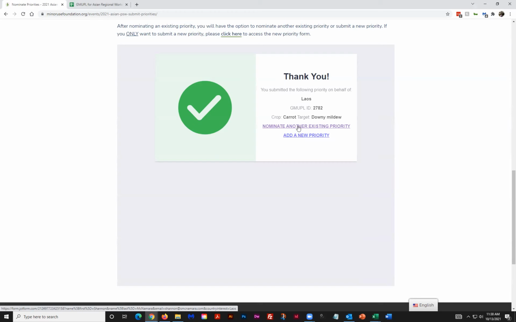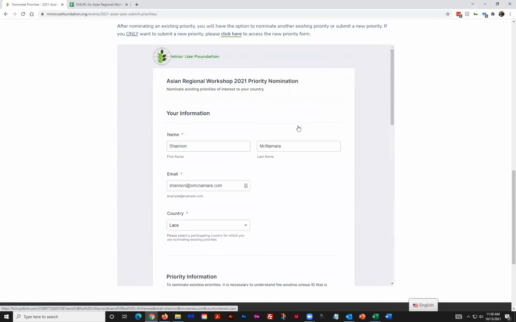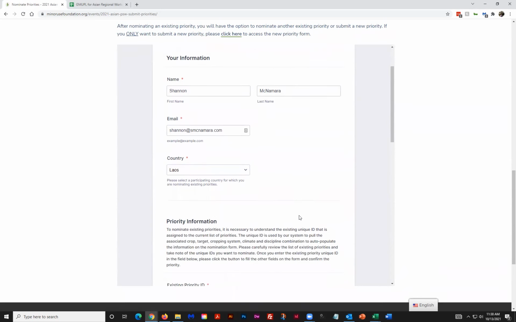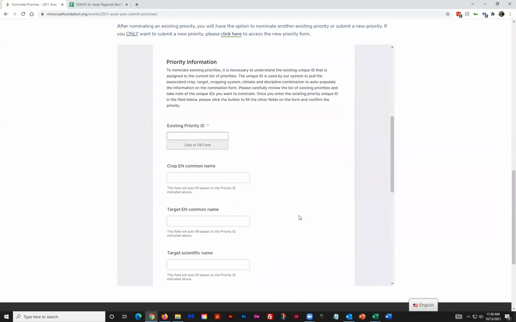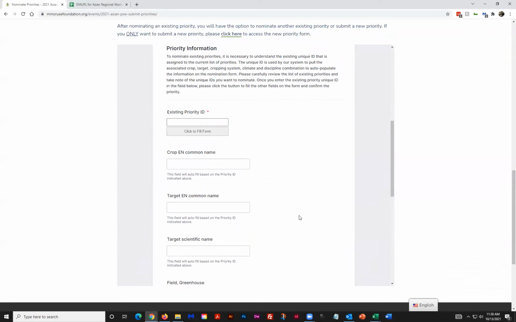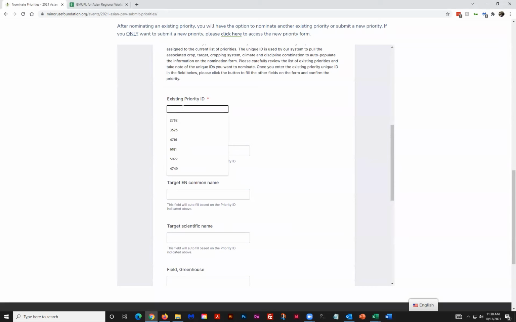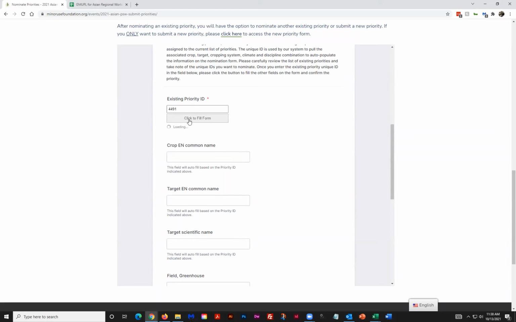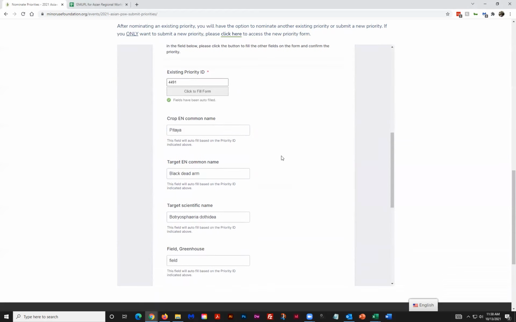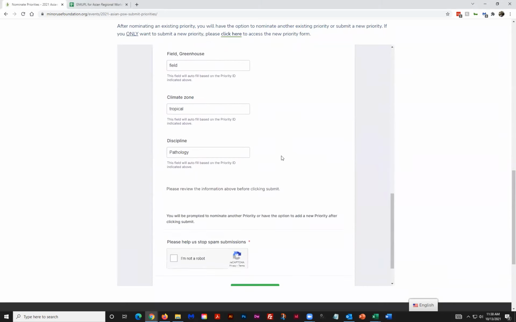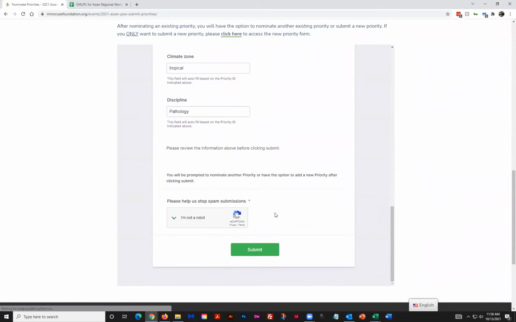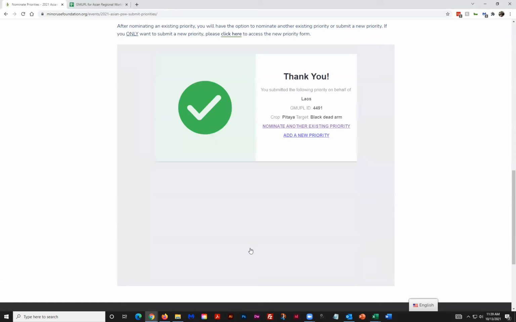I'm going to nominate another existing priority. As you can see, your name, email, and country is already filled out on the form, and then you just enter the next priority that you want to nominate. The second one I wanted to nominate is 4491. I'll click to fill form, check to make sure that's the right information, scroll down, select I'm not a robot, and submit. Okay.